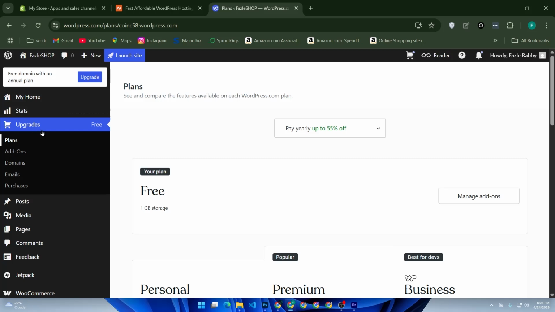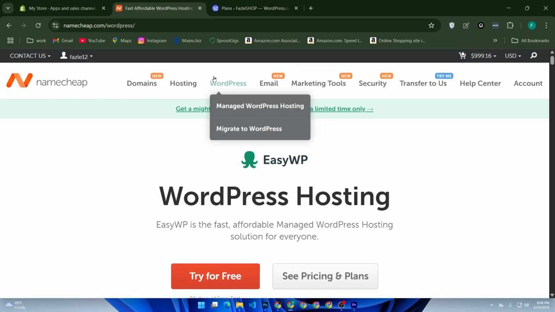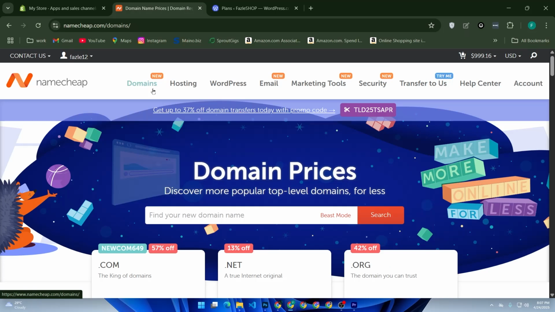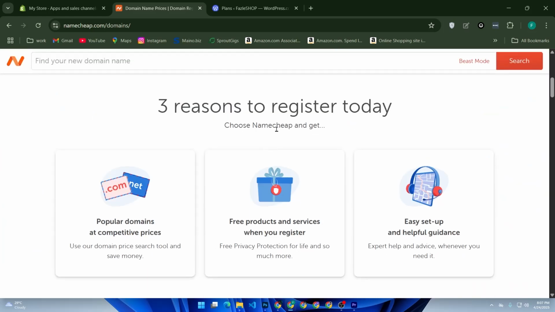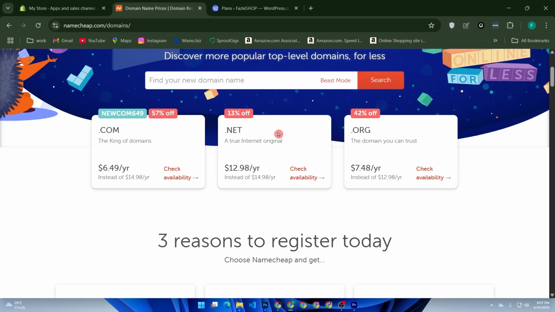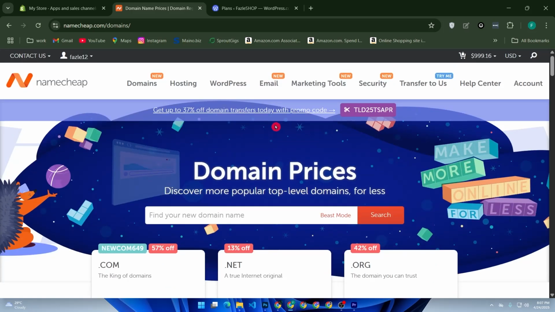Now go to your Namecheap dashboard and click domain, then click on domain list. Then find your new domain and hit manage. Under name servers, set it to your hosting provider's custom name servers, or select Namecheap Basic DNS if you want to add A records manually.